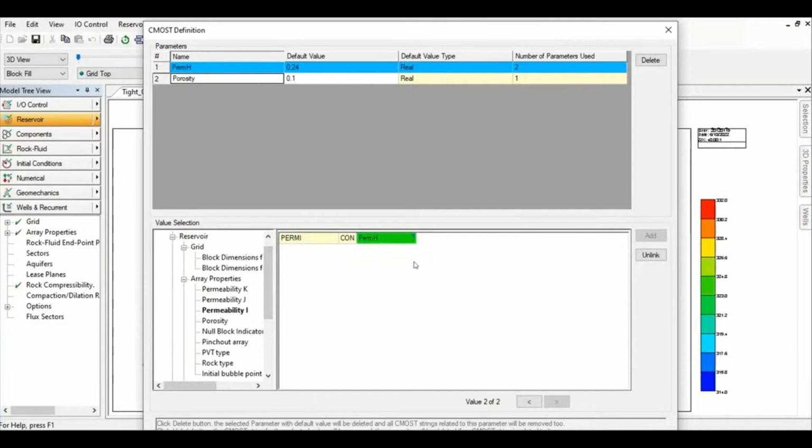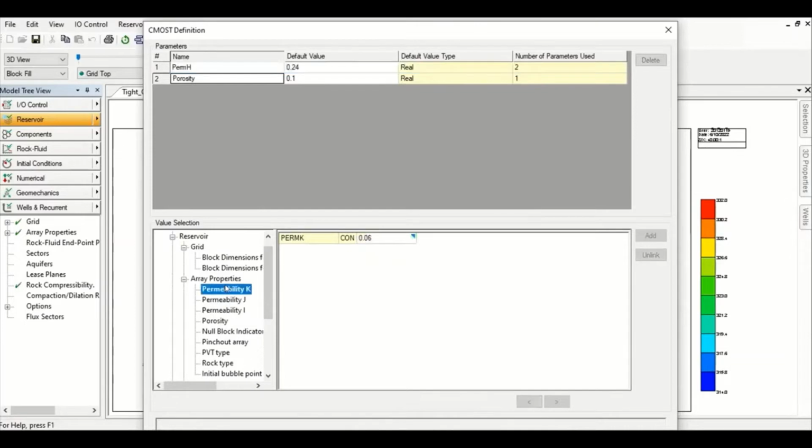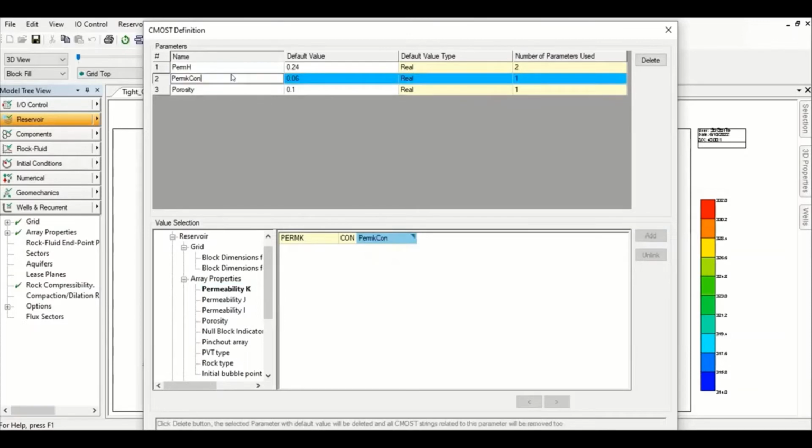Okay, so it's easy. And then perm K, permeability in K direction, perm K, constant 0.06. Okay, click add. Now we will call it perm vertical permeability, so it's perm V.